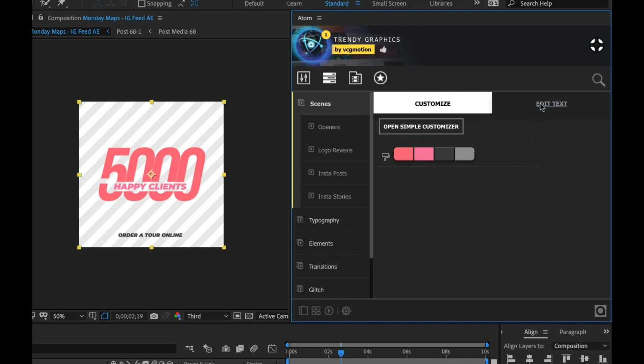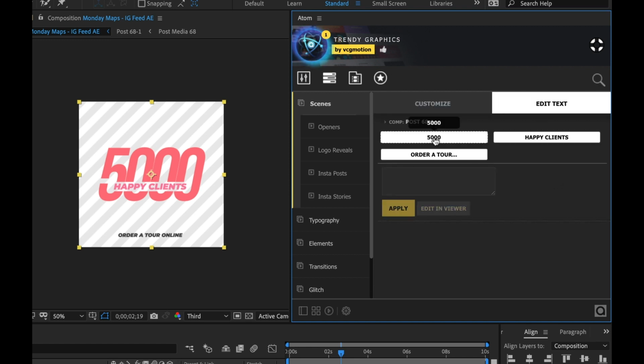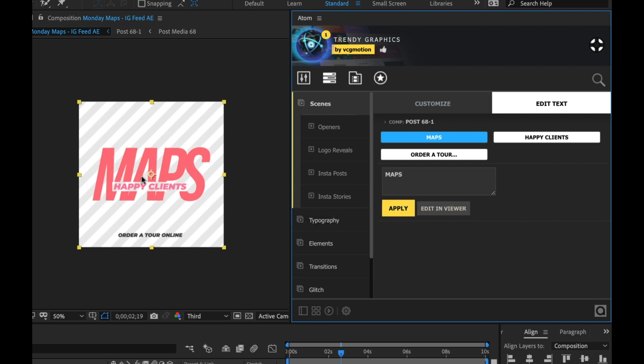I like them. I'm going to go over to Edit Text, and now I'm going to select the 5,000 here, and I'm going to go down to this text box, and I'm going to type in Maps, and then I need to click Apply to make that take. And then I'm going to select Happy Clients. I'm going to type in Monday, Apply. And now I'm going to select Order a Tour, and I'm going to type in Explore here, Apply.